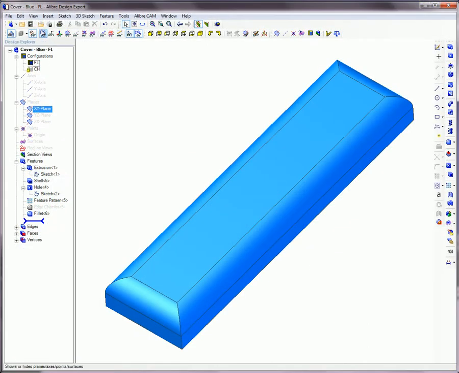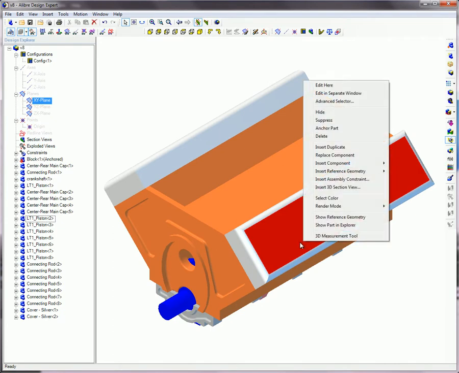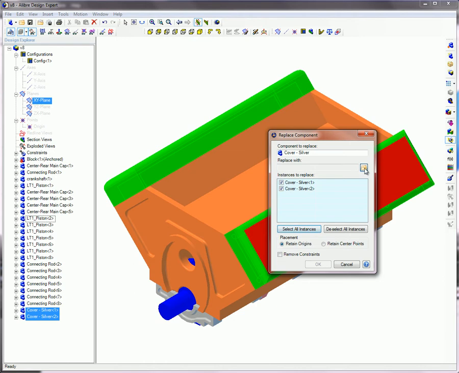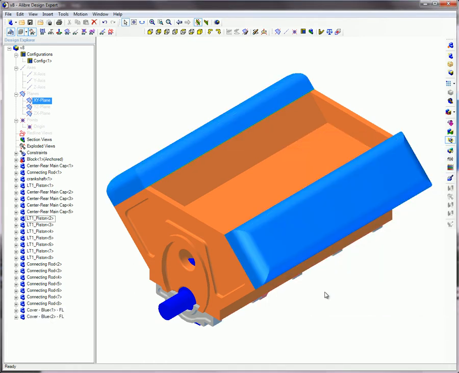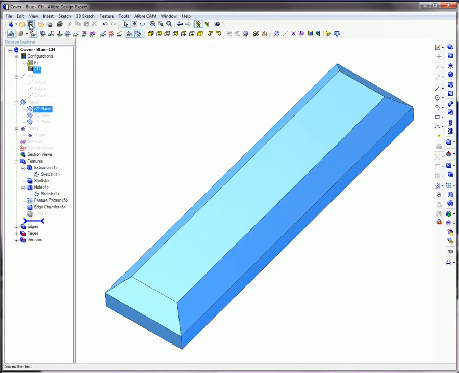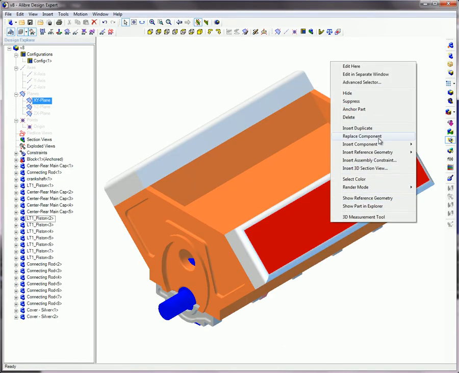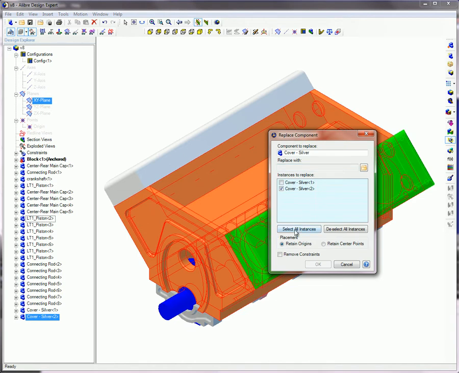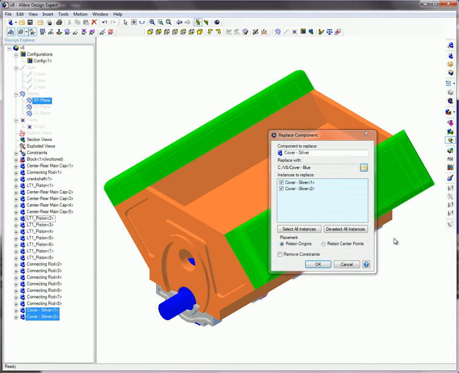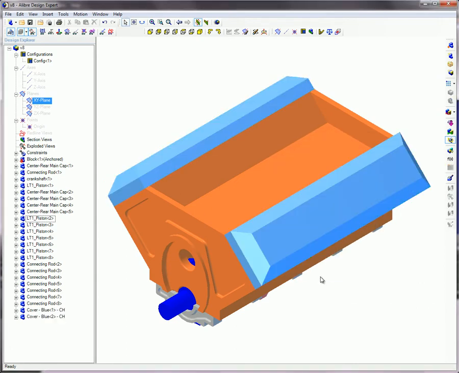When a file contains multiple part or assembly configurations, the configuration that was active when that file was last saved will be the configuration shown. In this example, the part cover-blue has two configurations. Configuration FL is medium blue in color and has a 1-inch fillet around the top. Configuration CH is light blue and has a 1-inch 45-degree chamfer around the top. When the file cover-blue is saved with the CH configuration active, that is the configuration shown when a cover is replaced with the file cover-blue.